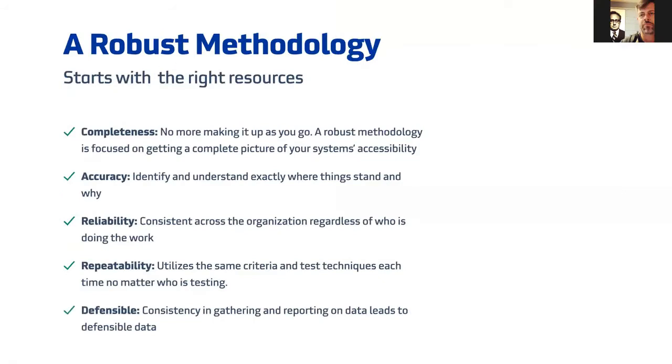A robust accessibility methodology starts with having the right resources. Any tool that you use to perform audits needs to offer completeness in your testing. So no more making it up as you go, which is what a lot of people do. A lot of people will just load up the page or whatever they're testing, start tabbing around, start listening to it on the screen reader, without any real goals other than to hopefully surface some accessibility issues. But especially in a compliance situation, you need a complete view of all the things that need to go into having an accessible product.